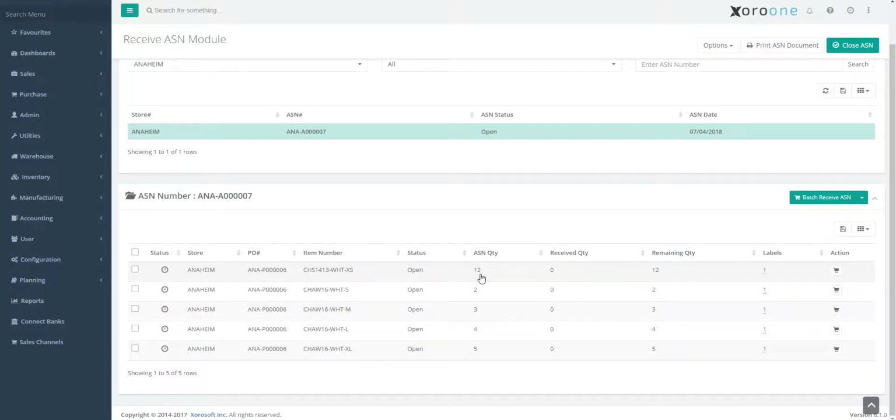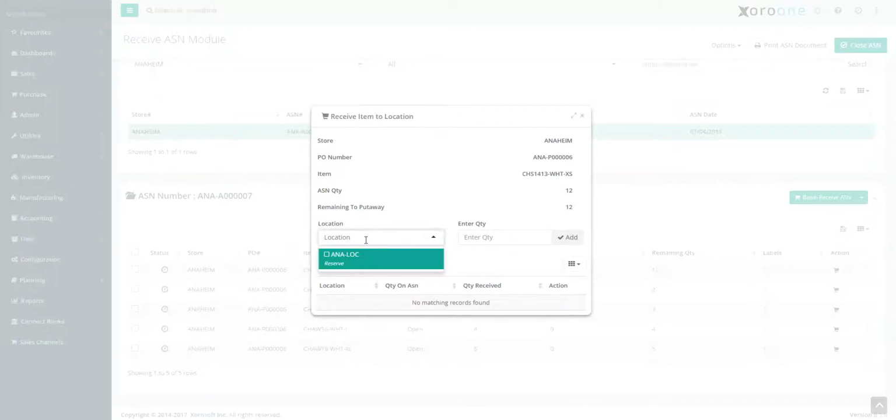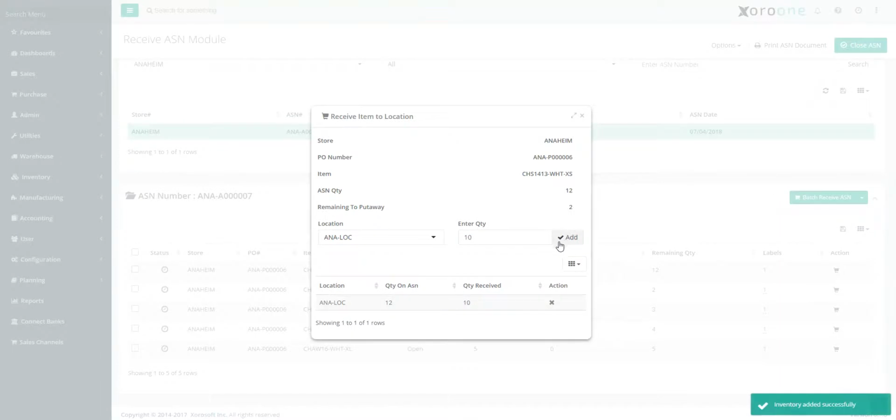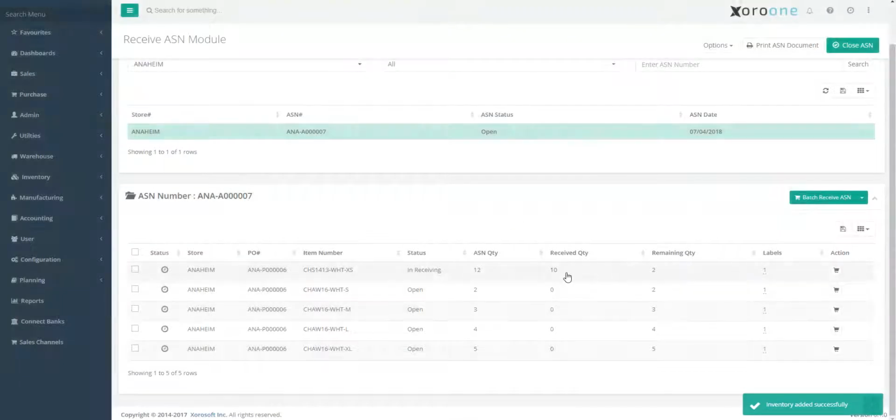So this first line here, the ASN quantity is 12. Let's say I received 10 in actuality. So I can just do this and close this. And so I've actually received this.